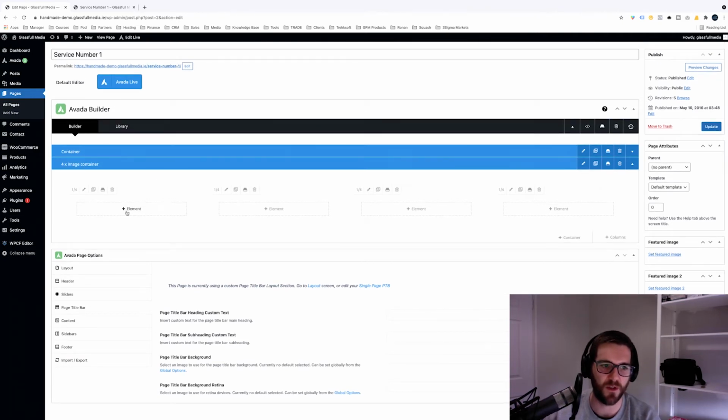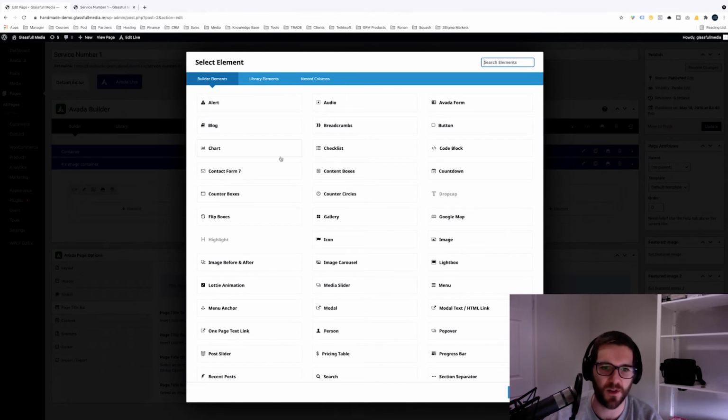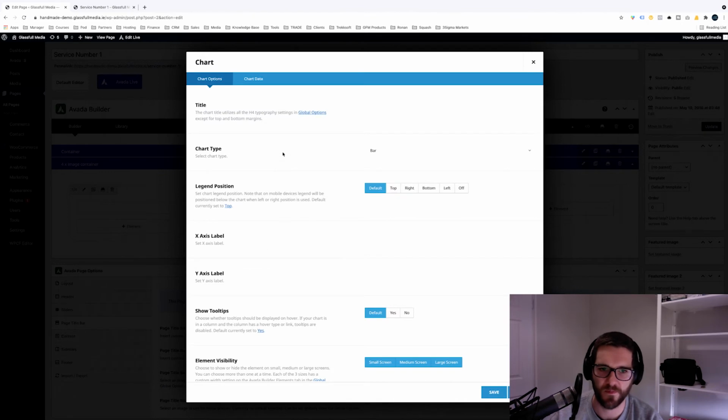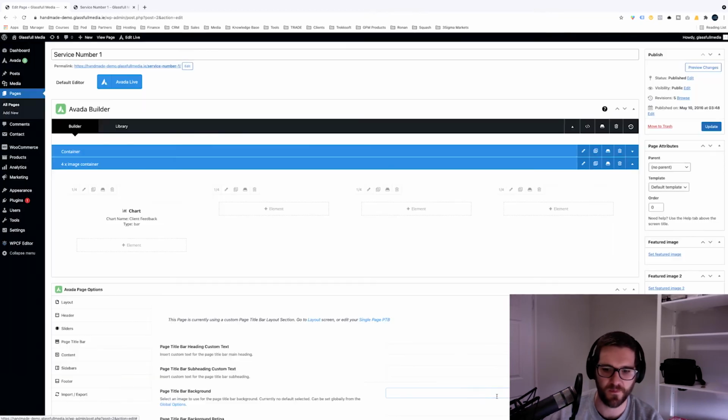So what I'm going to do is add an element into this. All that's here at the moment is 4 blank sections that we can edit. They will be the same size across the page, 1/4 of the page wide. So I'm going to click plus element and this time I want to add a chart. In this chart I'm going to call client feedback and click save. I'm now going to go back into the chart. You see when I hover over it, it gives me options just for the chart. So what I'm going to do is click the pen icon to edit it.